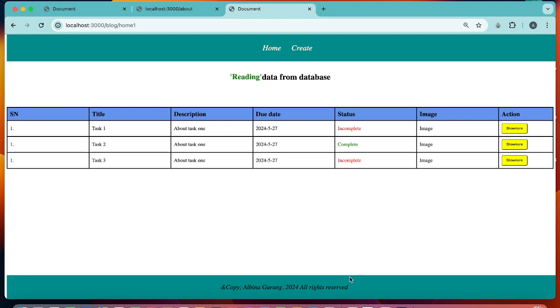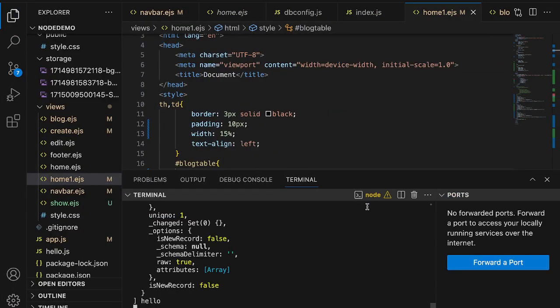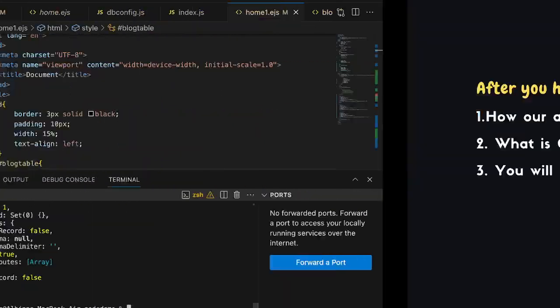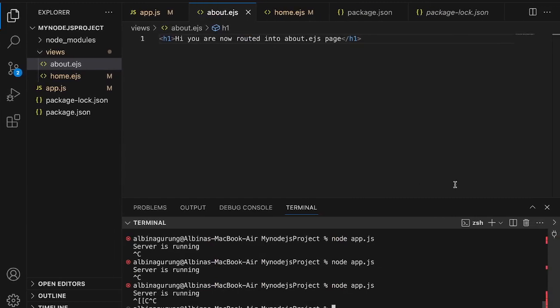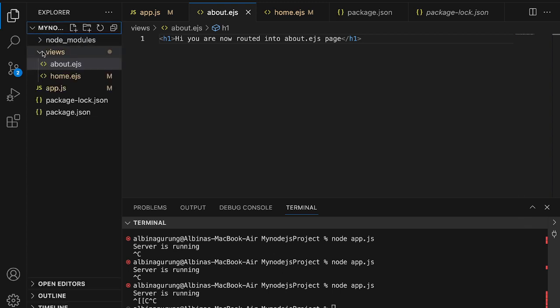So let's go to our project. Let's minimize this and go to our project. So this is our project. Last time we created this Node.js project. Inside this we have a views folder and an app.js file. Inside the views folder we have two files: one is home.ejs and another one is about.ejs.